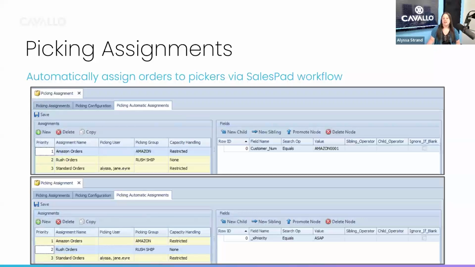So both the plugin and the AA job are highly driven by workflow. They both require SalesPad, and the AA job also requires automation agent licensing.